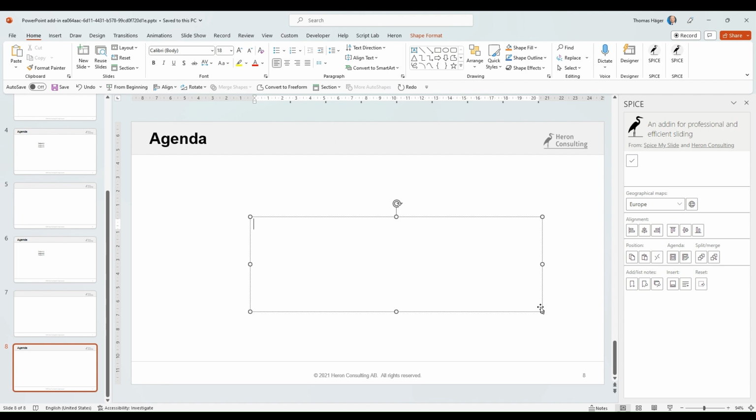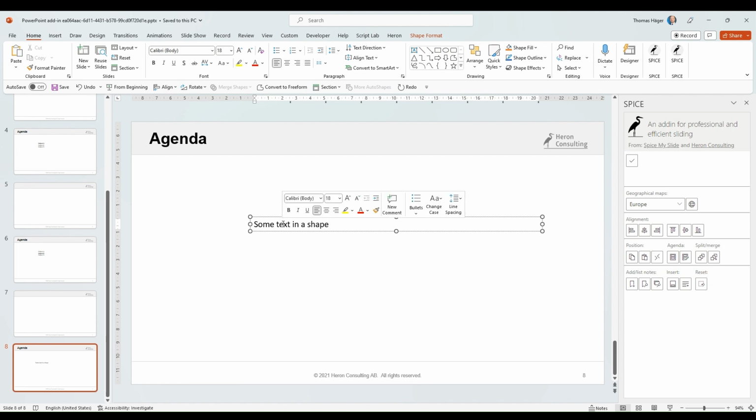Last, we have the most valuable feature of this add-in. Advanced support for handling footnotes in a presentation. Let's start with a text box where we highlight the text that the footnote belongs to and click Add Footnote.